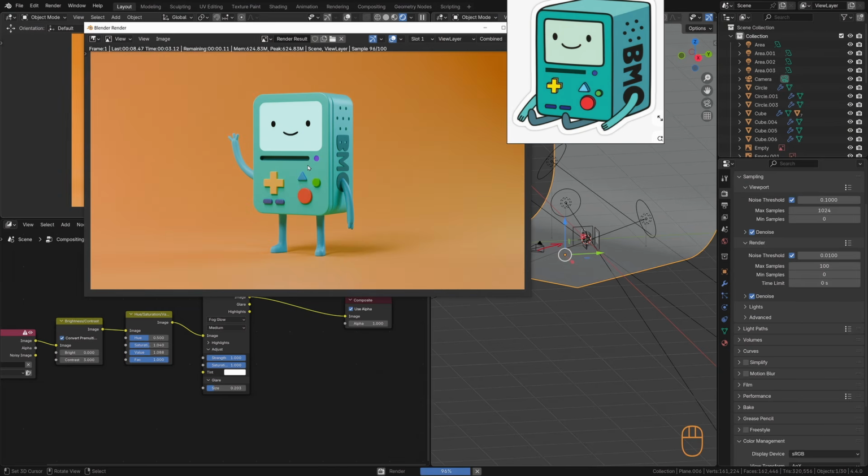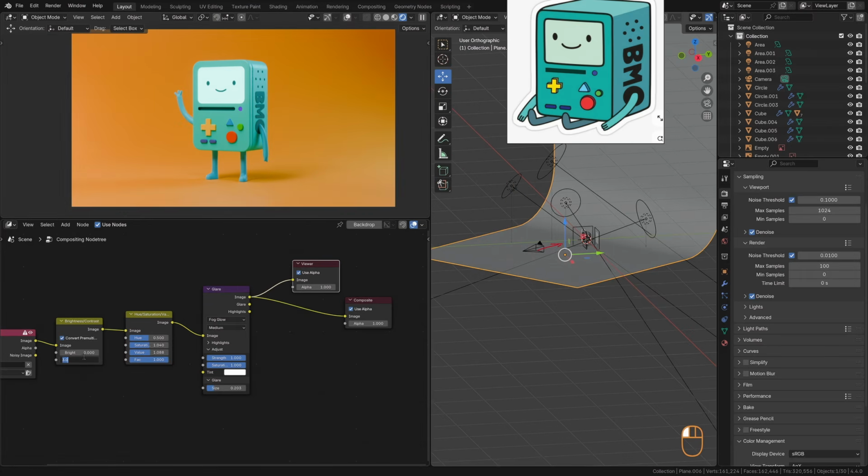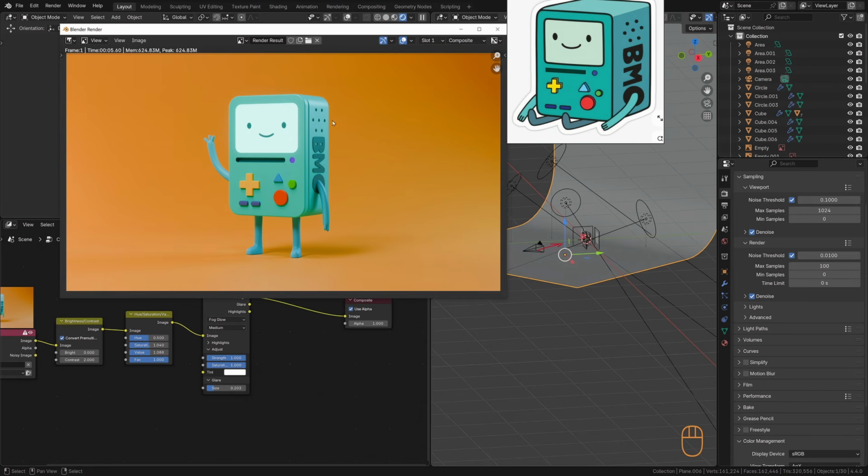It processes the render, and there we have the final result. I think I'll lower the contrast a little. I'll set it to 2 because it was a bit too strong before. And with that, we've completed this hard surface modeling tutorial in Blender.